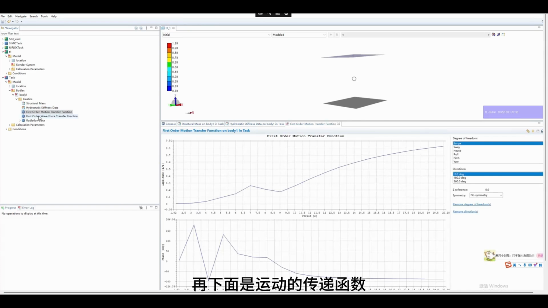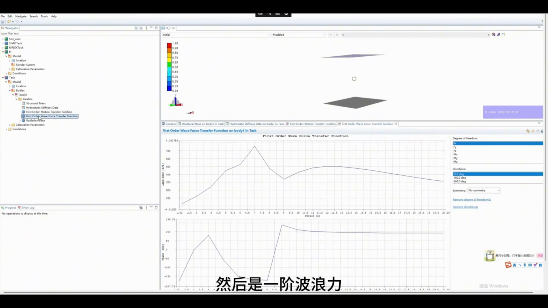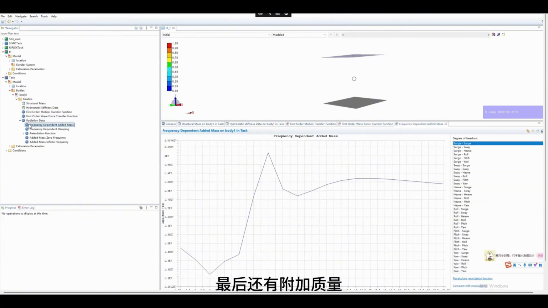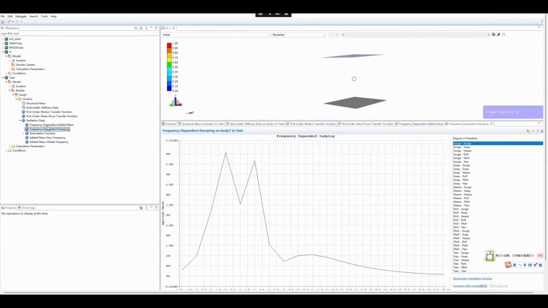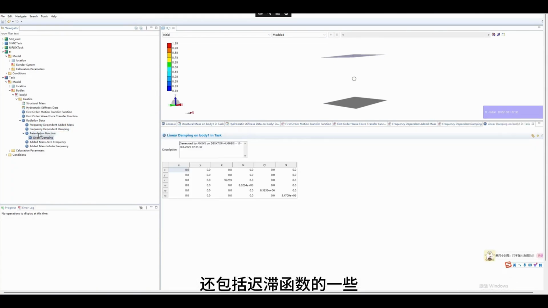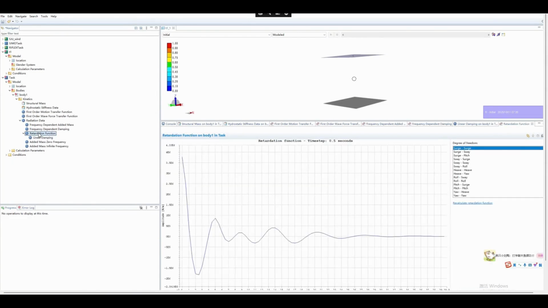Further down are the transfer functions for motion, followed by a section on wave particles. Finally, there is also added mass and damping. It also includes some contents related to retardation functions. Some additional information. These are what is included in our G1 file. We don't need to worry about the hydrodynamic coefficients.